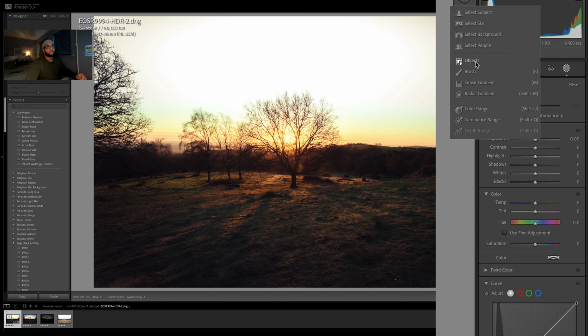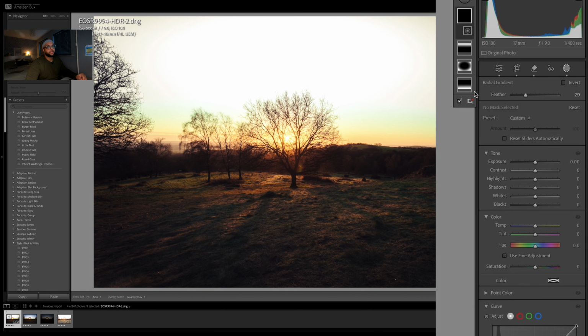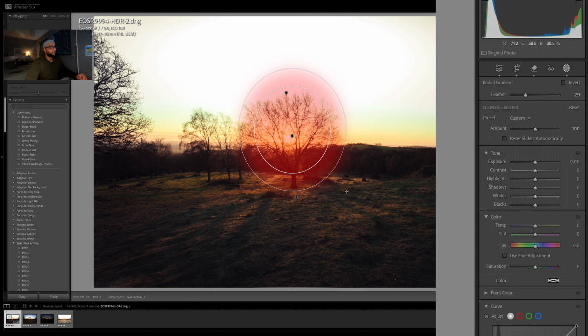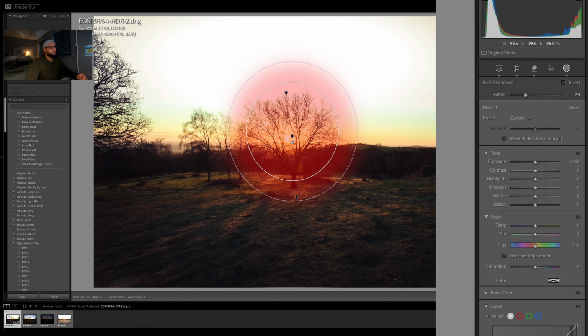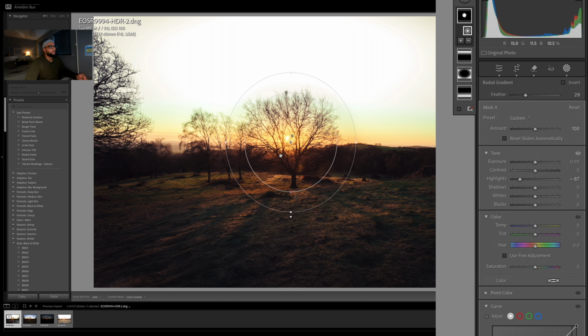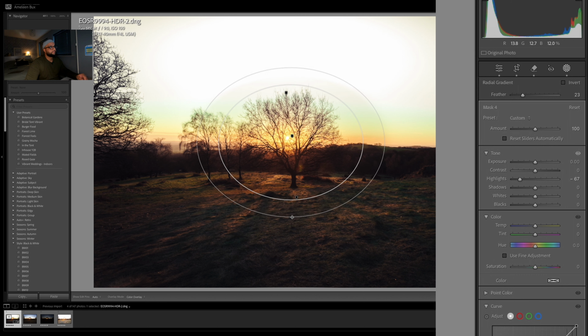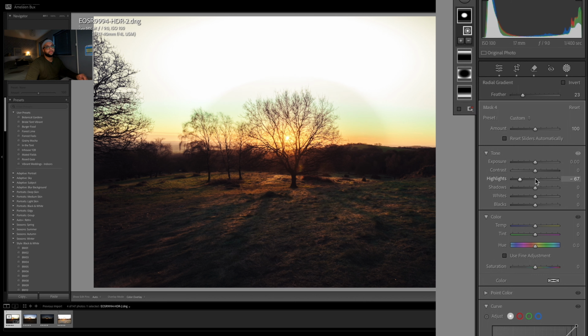and then so we add another radial gradient, and this is mainly focusing on the sun. I don't want the sun to be blown out, so I'm just gonna be bringing that highlight down, and bring it like this. Yeah, it's fine.